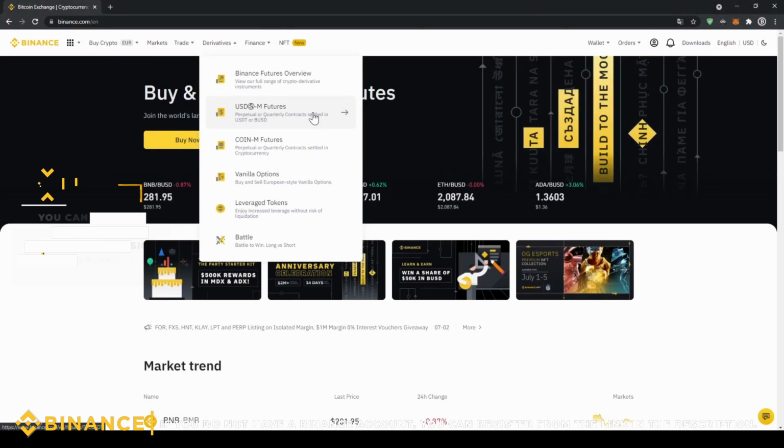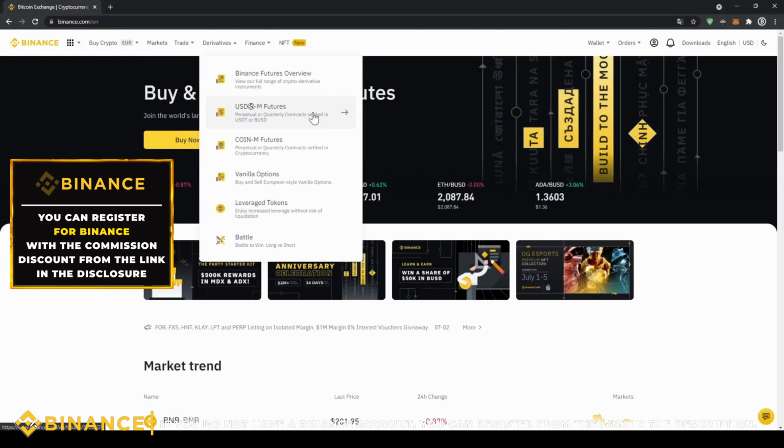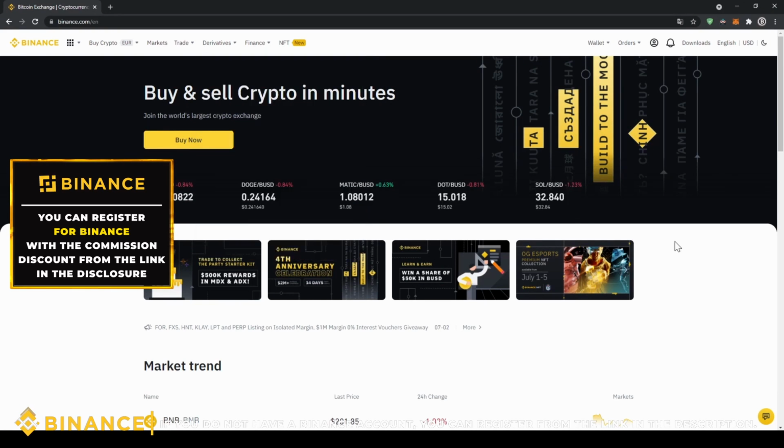Once you've opened your Binance Futures account, there will be a small quiz with a few questions for you to answer just to make sure that you know a little bit about the trading platform. I've already done that, so we can now go to our Binance Futures account.